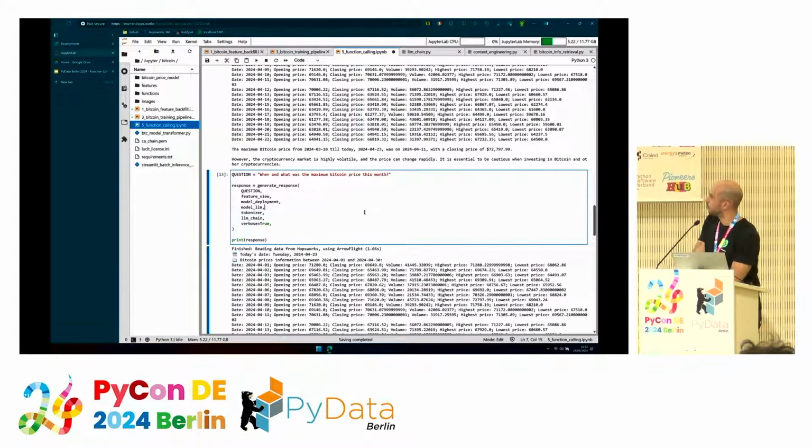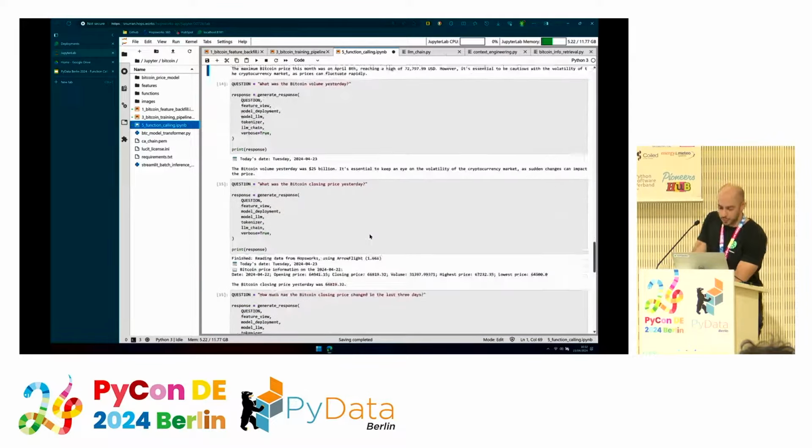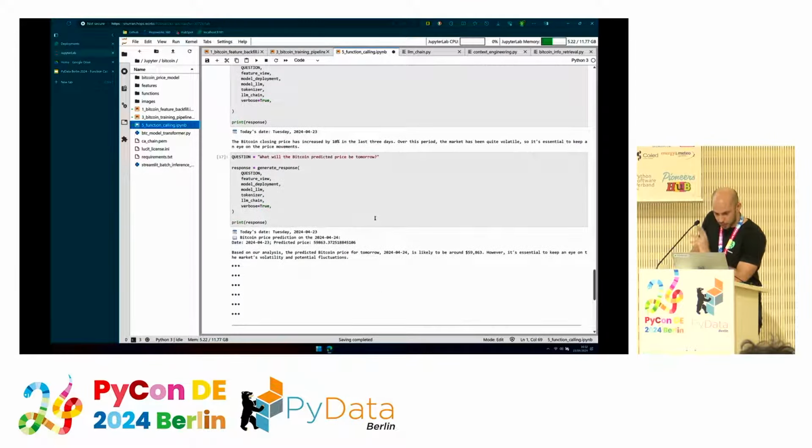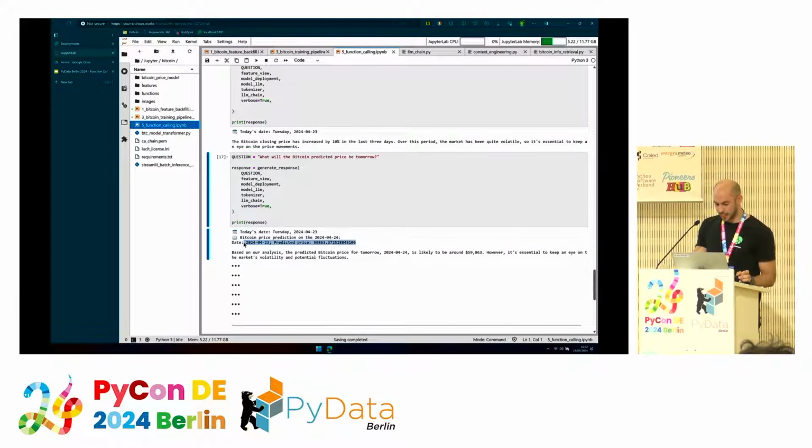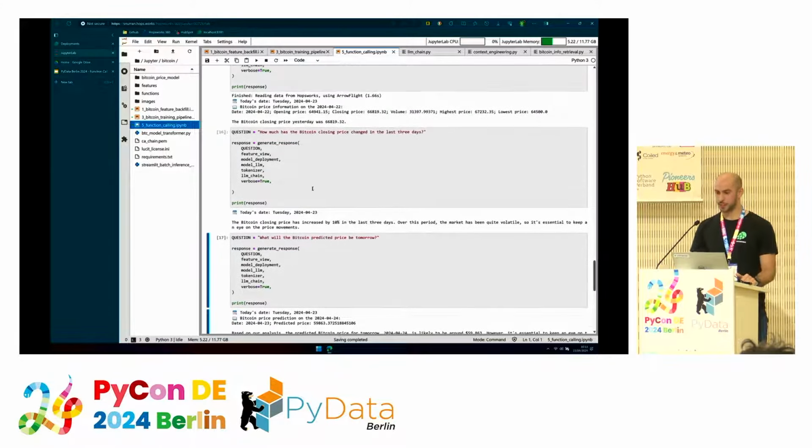And then if we get a bit more complicated, for example, we can mention just this month, and the LLM knows which month it is. And then just two last questions before we finish. The first: what will the Bitcoin predicted price be tomorrow? In this case, the LLM, as we can see here, asked to call the second function, the one that asks the other model to predict the price for tomorrow, and based on this prediction, it builds an answer saying the predicted Bitcoin price for tomorrow, which is the 24th, will be this amount.